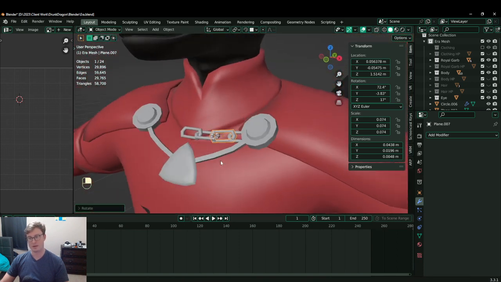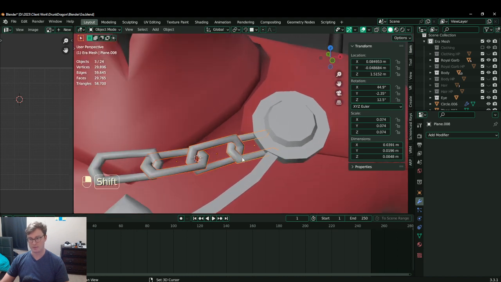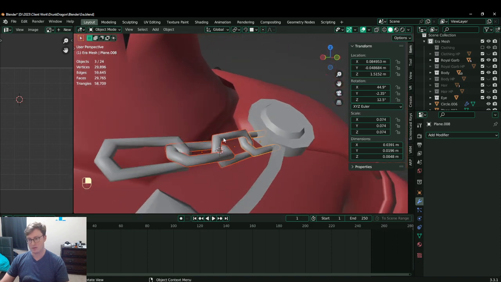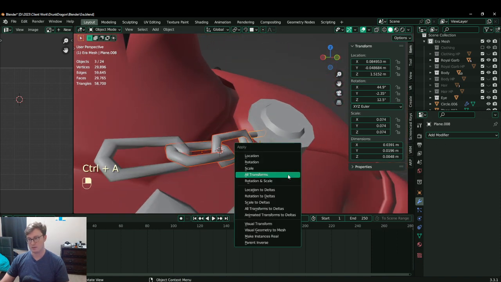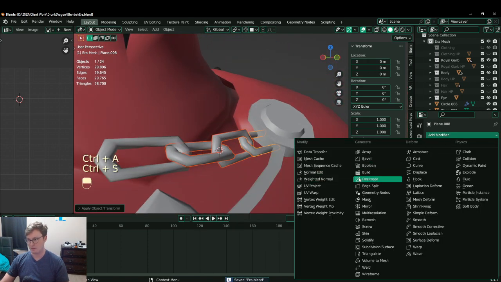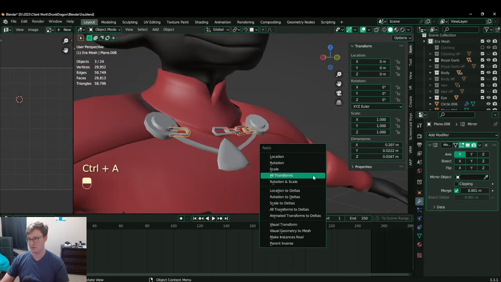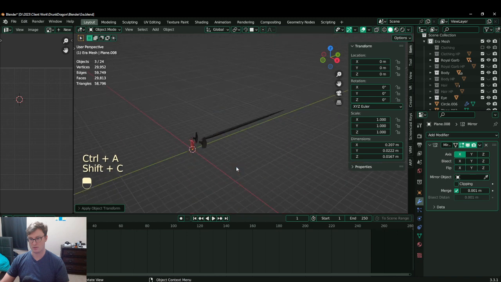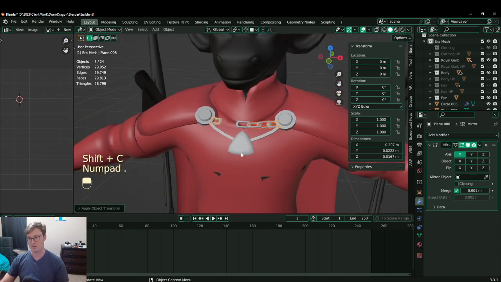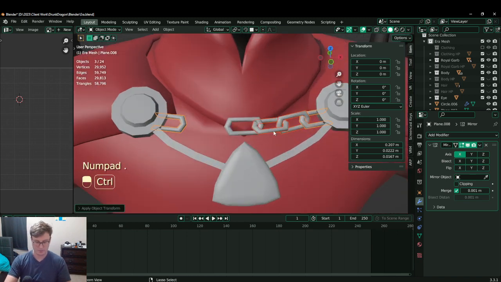There we go. That's what I wanted. Bam. All right, so for these ones, we're going to go ahead and slap it with the mirror mod. Oh, we have to combine them.